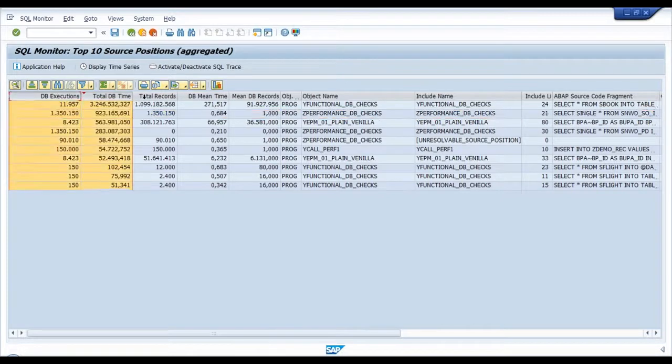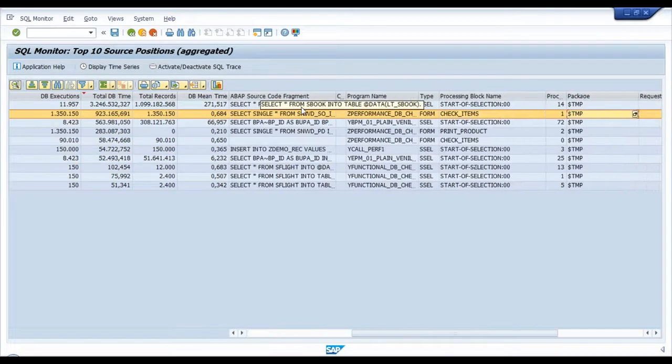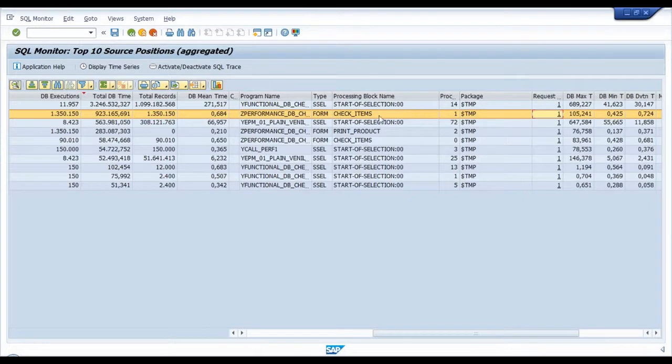You can also just select these initial columns, right click and say freeze, to freeze these columns, scroll to the right and see some more results. So I select this and just scroll to the right, and you can see it's telling you the package details, the procedure, the processing block line, which is the subroutine that is actually calling this SQL statement.